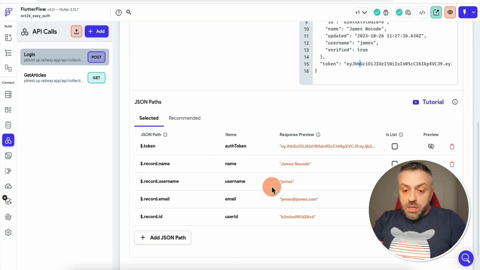Okay, and another thing that I'm doing here is I'm saving a bunch of fields and giving them a custom JSON path, right? So I'm saving this auth token because we need it for a subsequent request. I'm saving the name, username, email, and user ID because I want to save this information on the user record in case I need to display it somewhere or do something with it while the user is navigating the app.